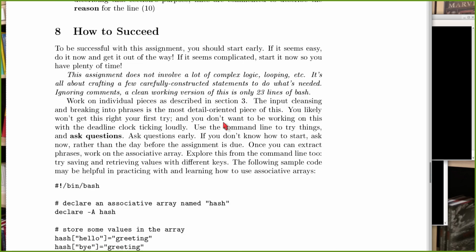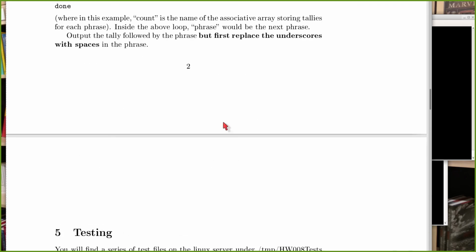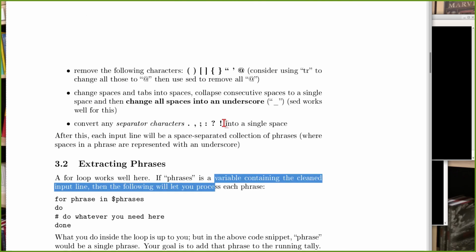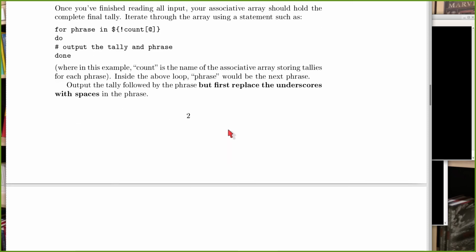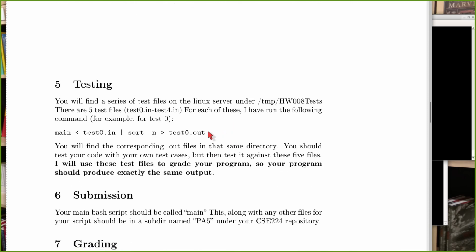Alright, I got a few typos in here to correct, so I'll be reposting this after classes today. But other than that, that's basically PA5. So we'll continue with that tomorrow.